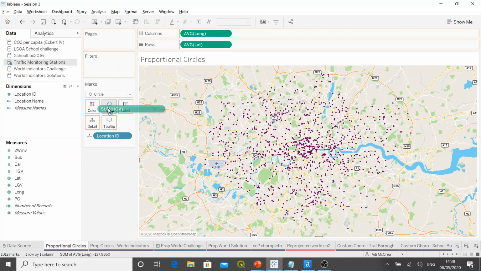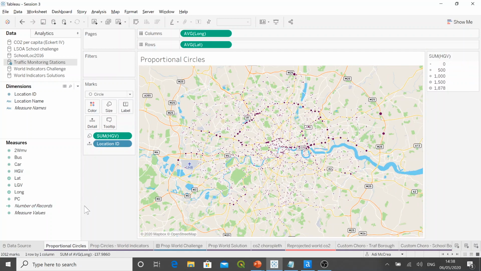place it onto size, I'm creating a proportional circles map. I'm aggregating data to previously defined point locations, and I'm using size as a way to help the viewer compare the significance of those locations. In this case, it's the number of HGVs passing each station.